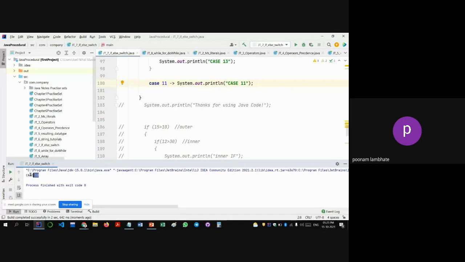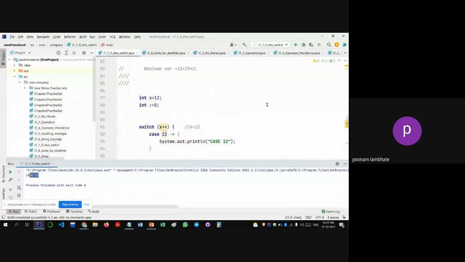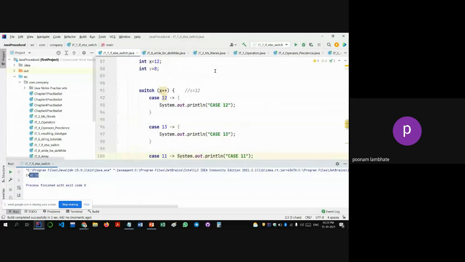So it's taking case 12 at the output. This was the post value, so it is taking the current value of x. At the switch, what value will come instead of x plus plus? The value 12 will come instead of x plus plus. That means the case as well should be 12, right? Because here we cannot write x as the case. We can write only the actual integer value.